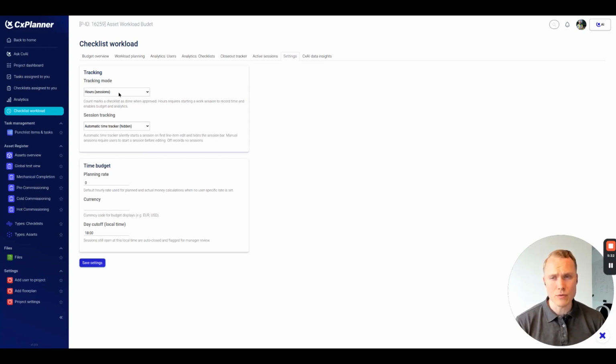You can track by count. So that's like one checklist, that is one, and so on. Whereas the second one here, the session, that is the standard one, tracking by hours. That's way more detailed. Then the way to do the session tracking, there's three ways. You can disable it, and you can make the users manually turn it on and off. Or you can use our automatic time tracker that would automatically start and stop when the user performs the checklist.